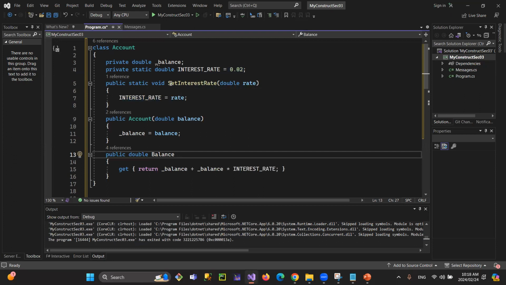And then we say set interest rate, and imagine after a while, based on some regulations, they decide to change the interest from 0.02 into something else.